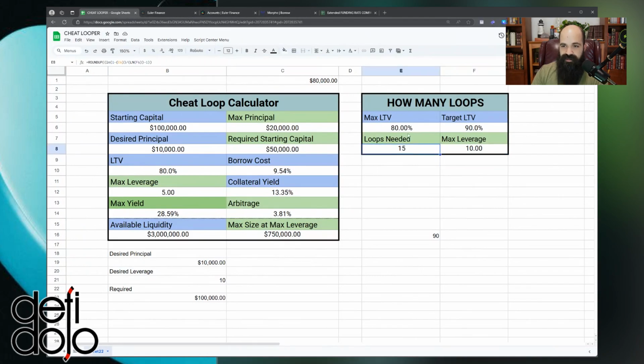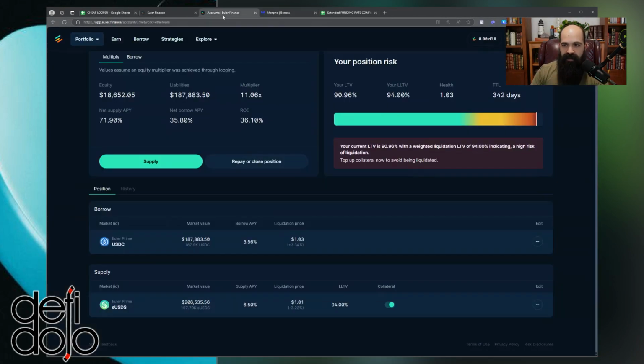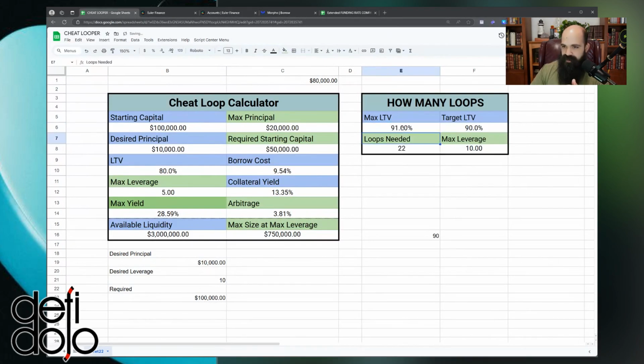So it was one instance of depositing SUSDS, one instance of borrowing, and now all of a sudden I have $18.6 thousand principal, getting 36% APR at 11x leverage. This is awesome. I avoided this one, 11x leverage, right? So 11x leverage, what's my LTV there? 90.1, 91%. That would have taken 22 loops. 22 loops if I wanted to do that manually, right?